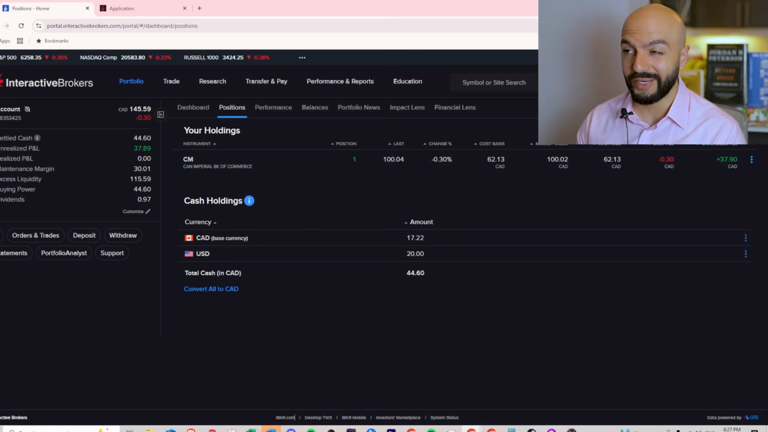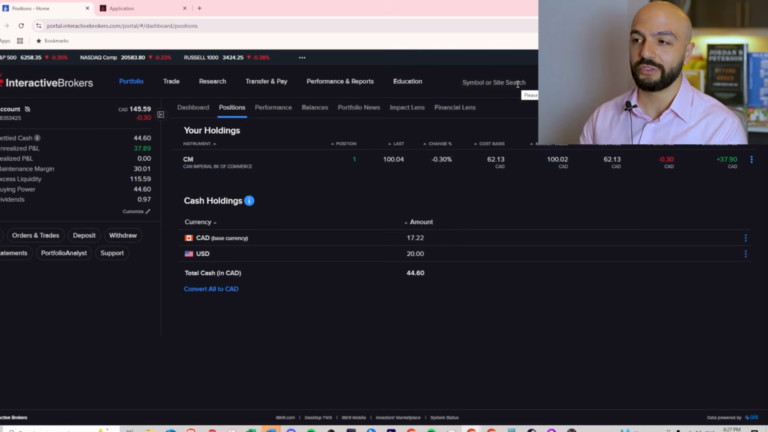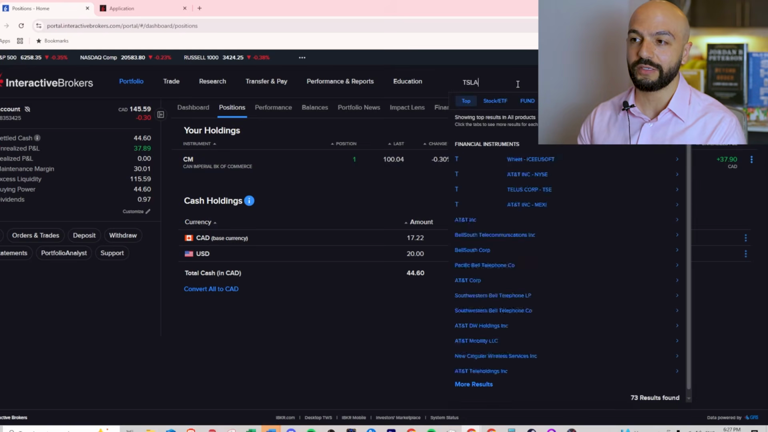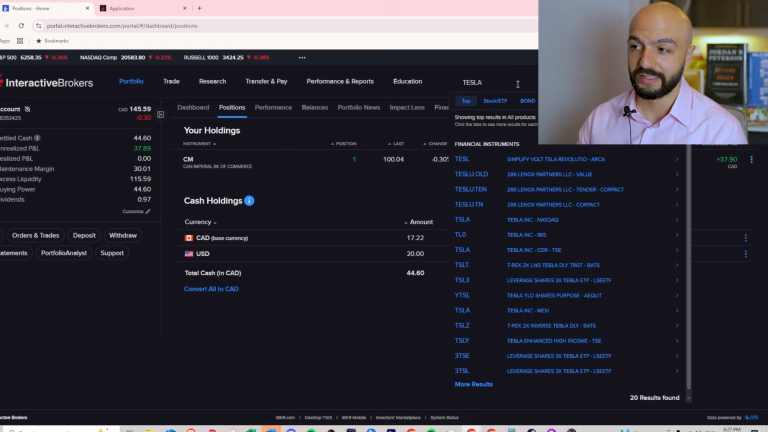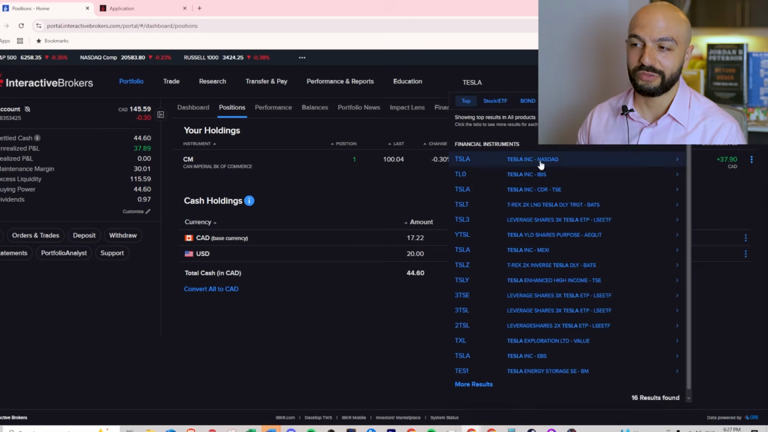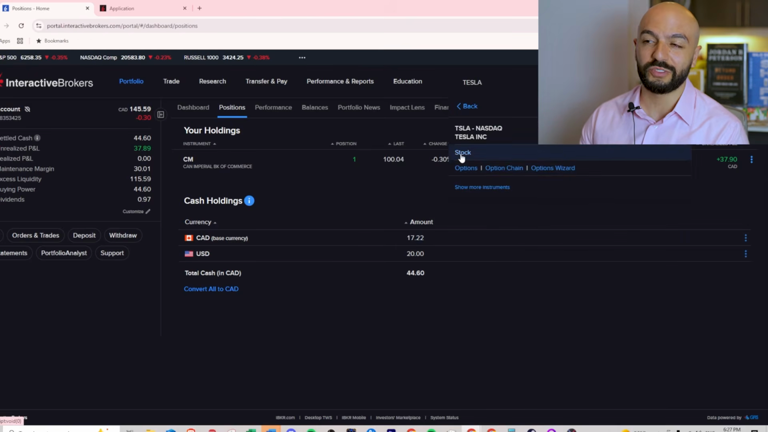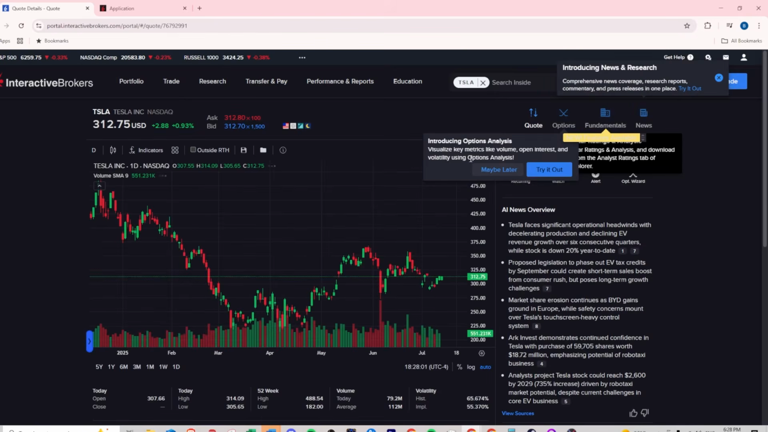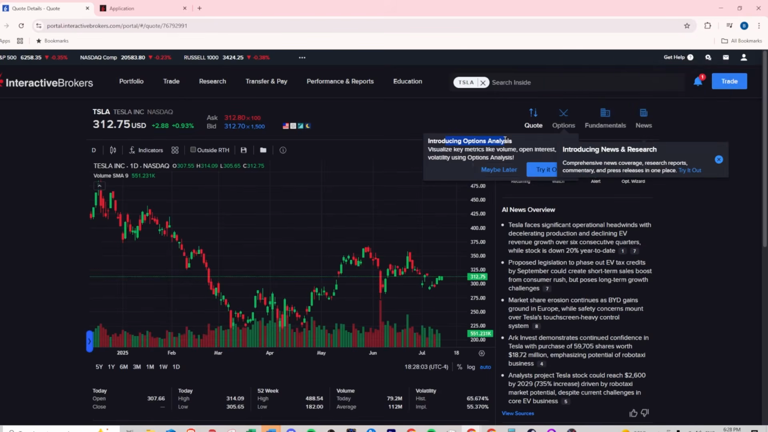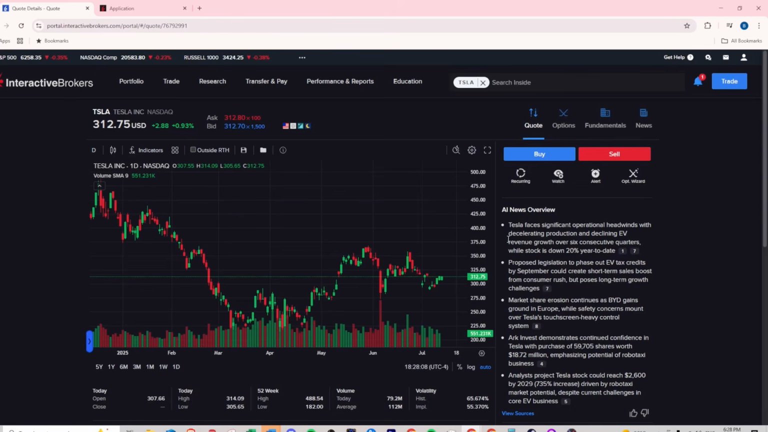But let me just show you how to buy and sell right at the front. You can click trade, or just in the search, you can type in what you want here. So I can write Tesla, and you can choose Tesla on the NASDAQ. And then if you want options, you can do that, but I'm guessing you just want stocks now. So we'll just go stocks. Introducing options analysis. I don't want that. Let me try it later.